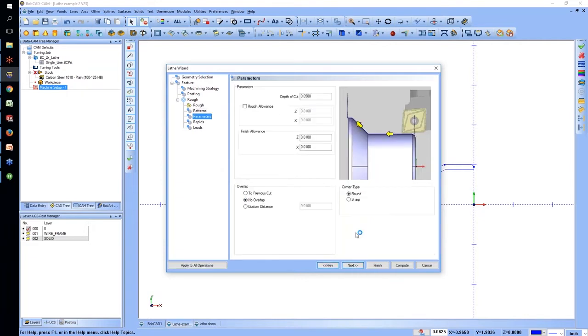You'll go ahead and hit next. You have your parameters where you choose your depth of cut. You have your rough allowance if you're leaving material for a semi-finish and then a finish. Here's the no overlap, the previous cut, or custom distance for overlapping your tool. Just so you can see, this is what it does. When this cut comes in, it's going to go back up to the previous cut and then come off, and then it does that going back and forth. So it'll always go to your previous cut if you turn it on. So let's do it with no overlap.